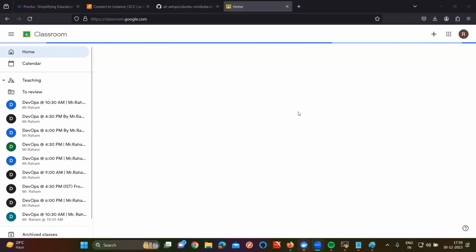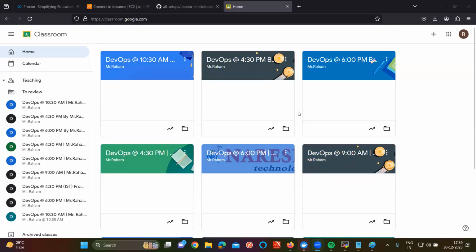For Kubernetes, I'll suggest the official documentation, Sunil. That is the only thing I can suggest. Books, no. I'll suggest the official documentation for every tool.